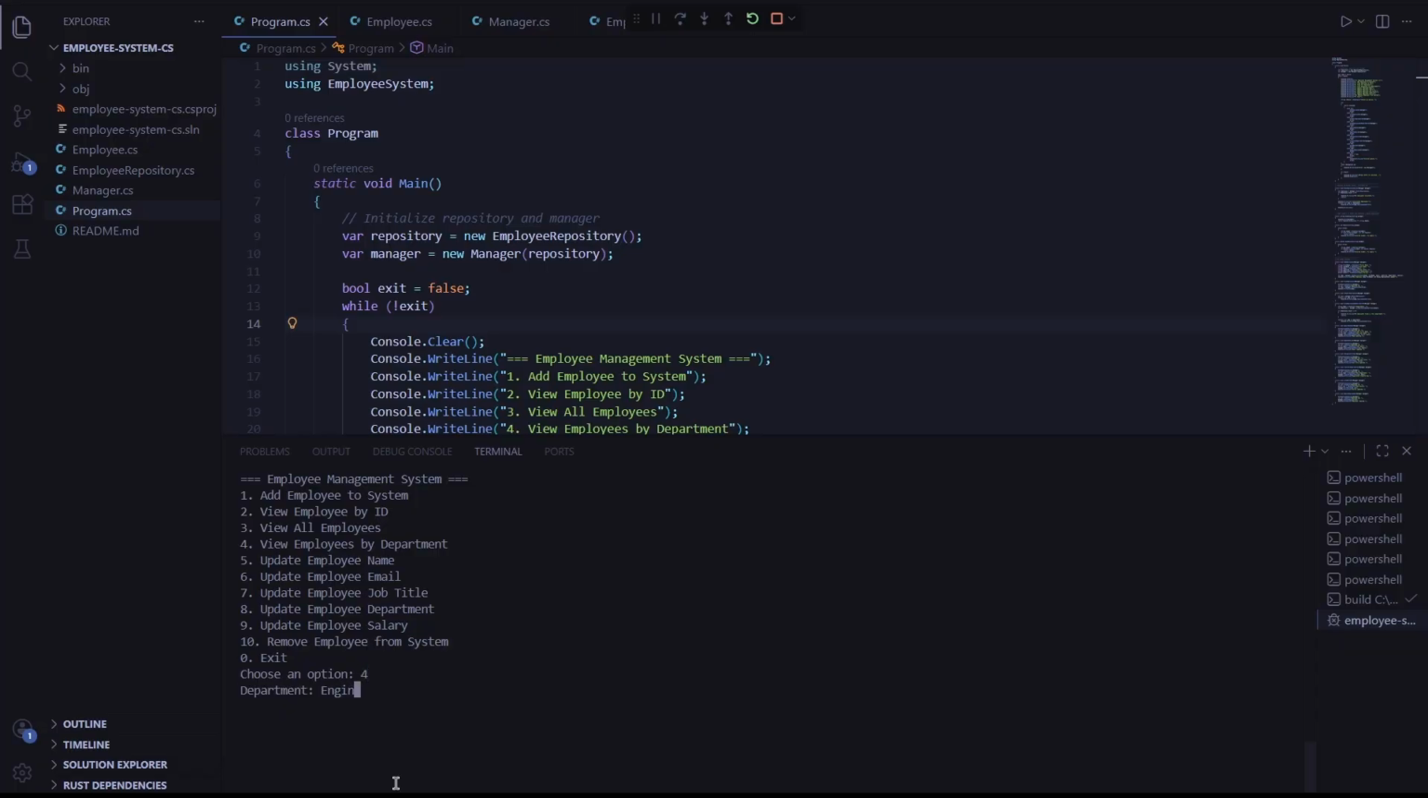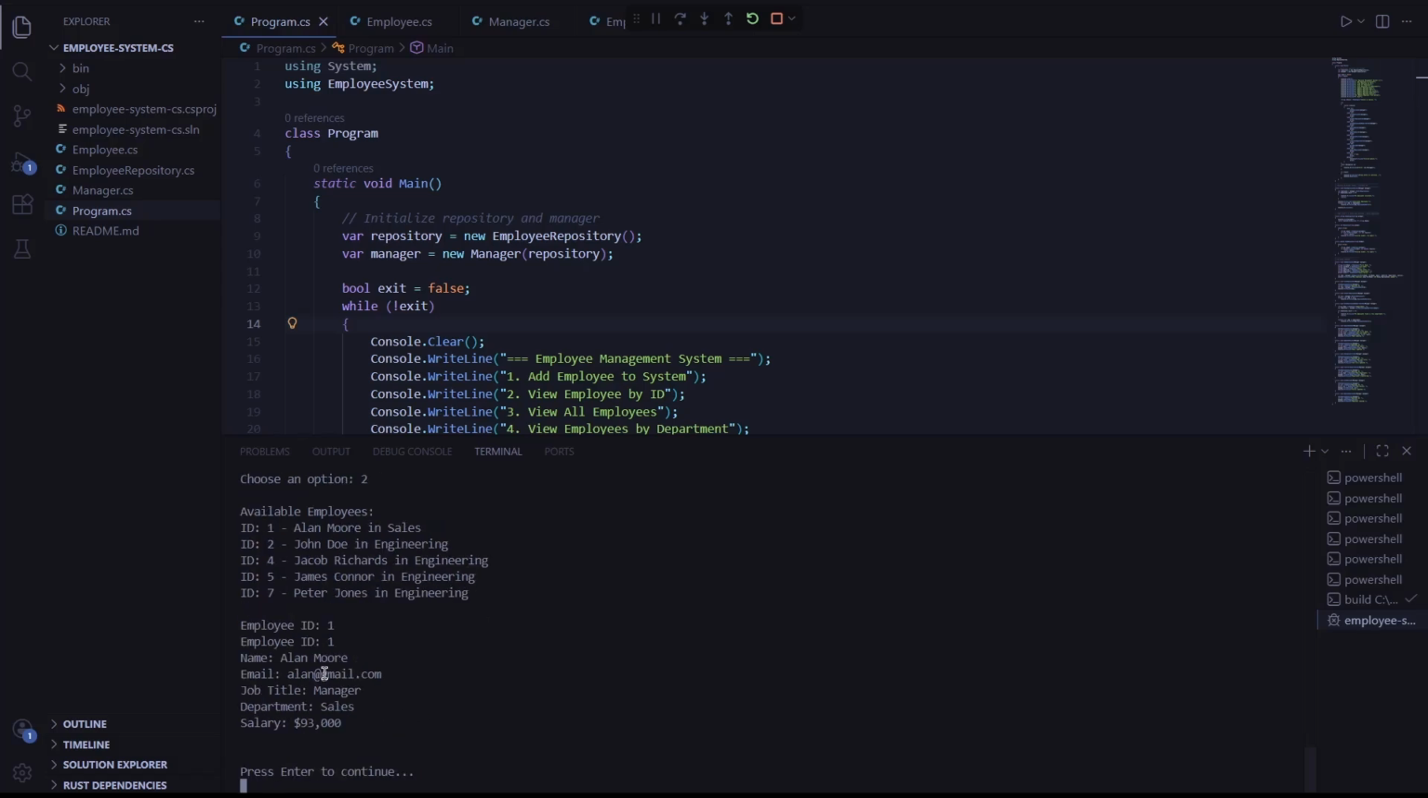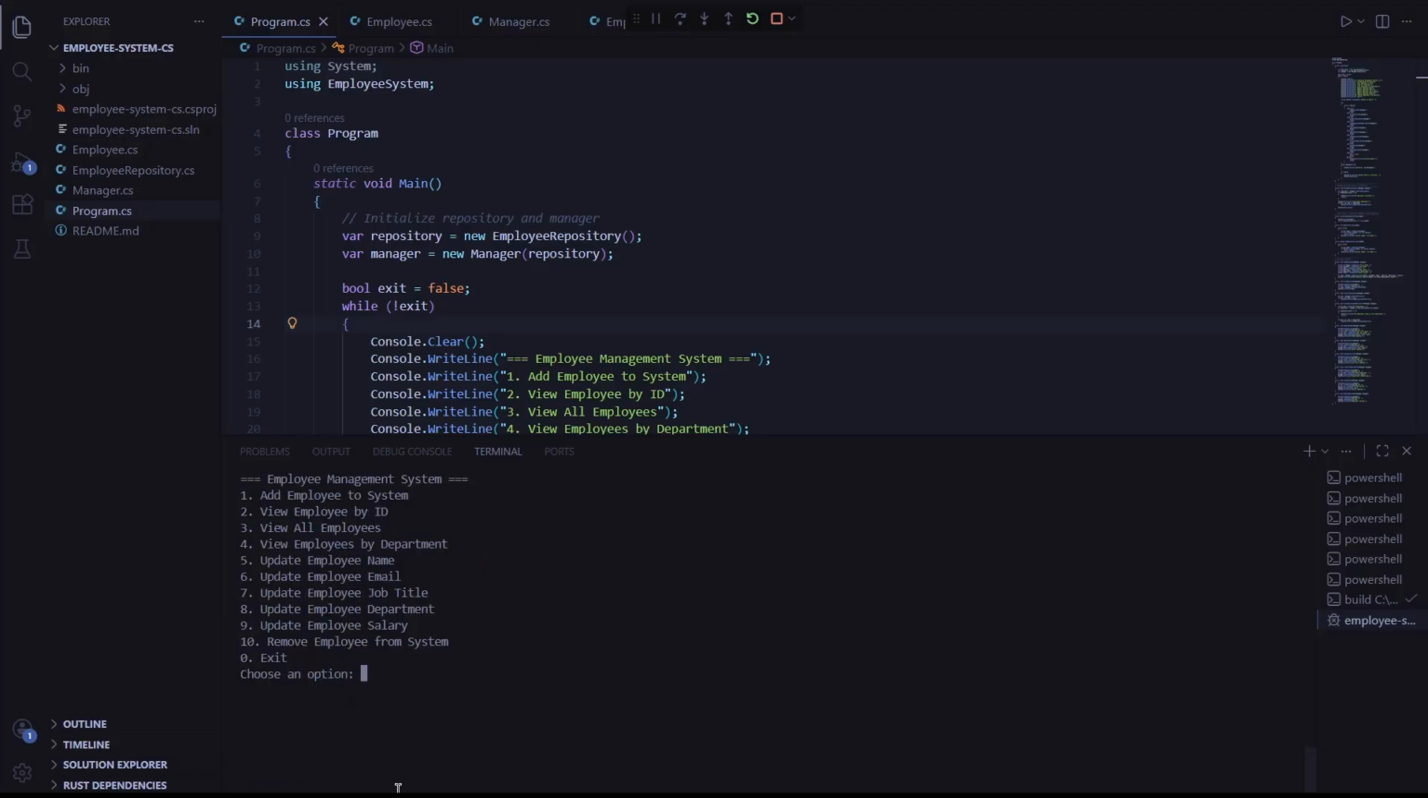We'll say engineering. There they are. So that works well. The ID works, the employee works. Actually, let's go back and we'll see the sales guy here. And that's all his information there. Right, so that works. And then we can update the employee information. I won't go through that because that's quite a bit to go through in a short amount of time. But this is what the employee management system can do, and everything works fine.